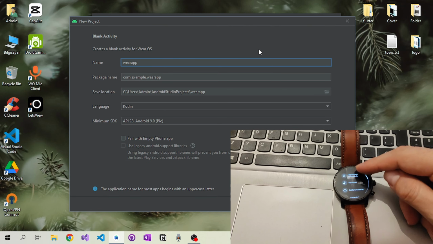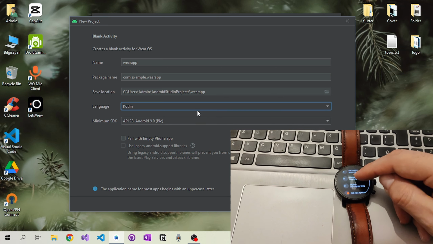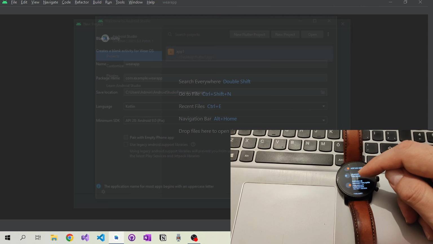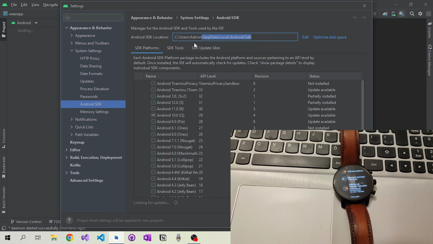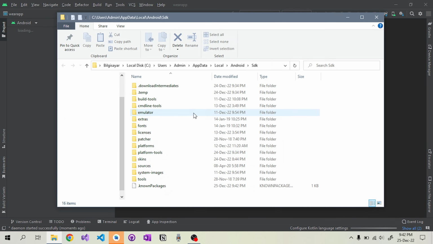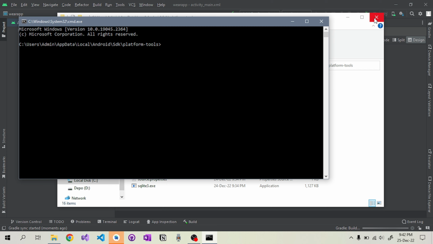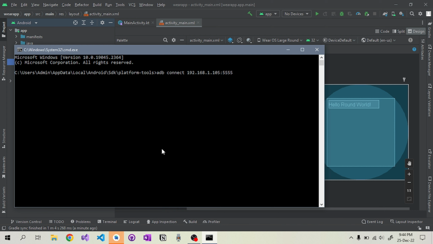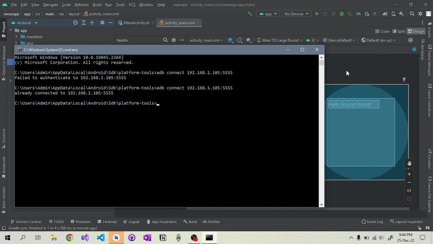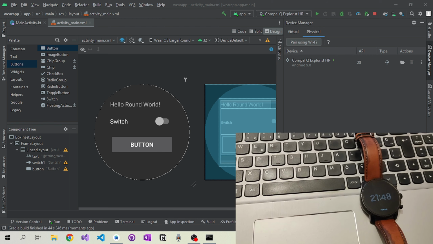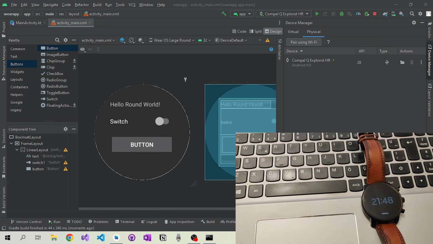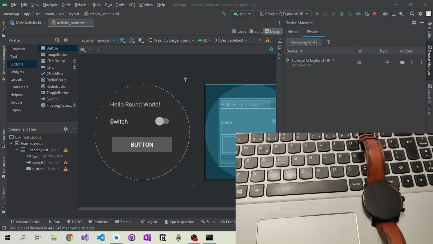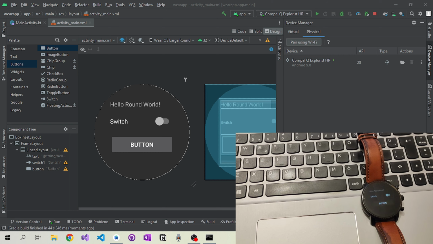Now let's try a smartwatch connection. We will connect to the smartwatch directly via the command line. QR code or match code feature is not available in the smartwatch. Our application also worked successfully on the smartwatch.